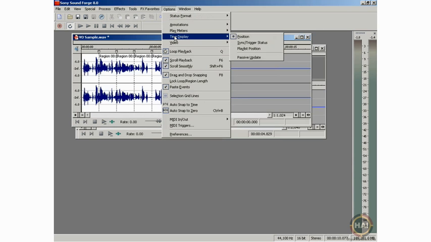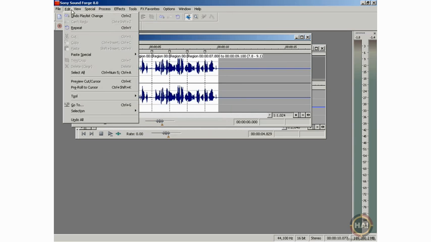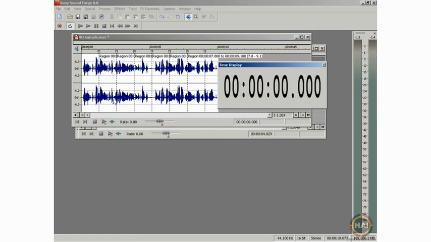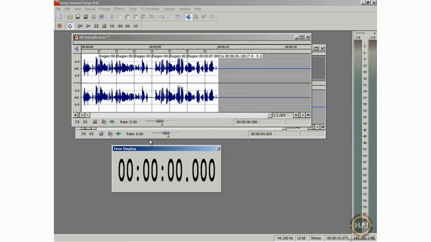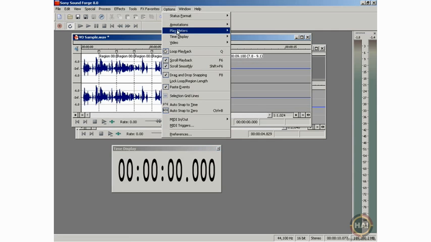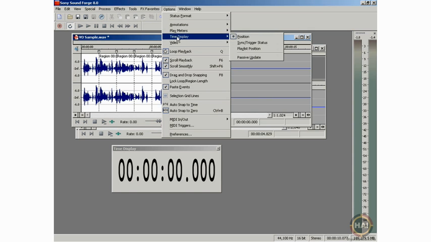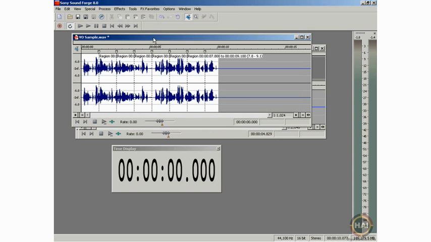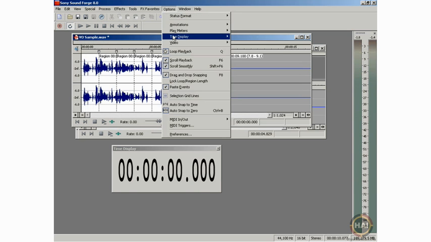Time display is talking about basically what the time display window is going to be showing. So if you have the time display window open, right now it's displaying position. So if I play the file, it's just going to show me the position. If I had some sync or trigger events, if I was triggering a MIDI device or something like that, I could choose to have it show that.